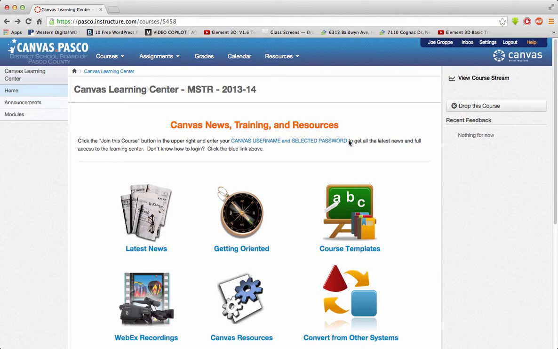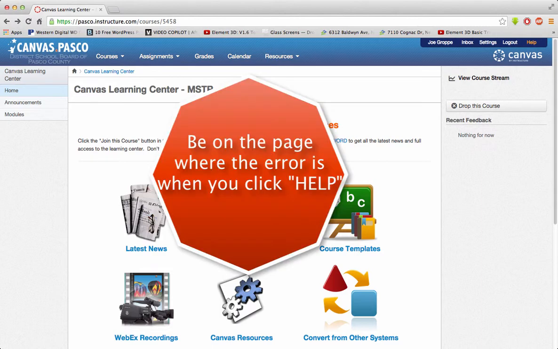There's three important factors we have to learn before we continue. The first one is that you have to be in the course and on the page that you are asking about and having a problem, or that the error is on, in order for the information to be properly given to the person that's receiving your ticket.